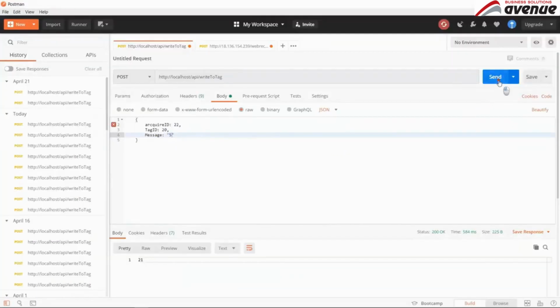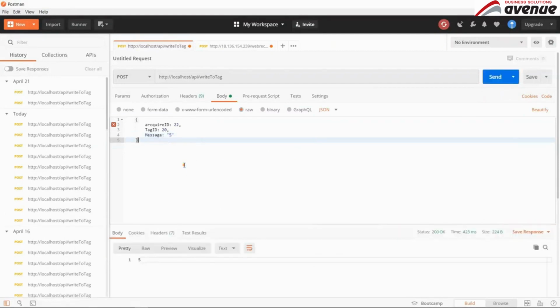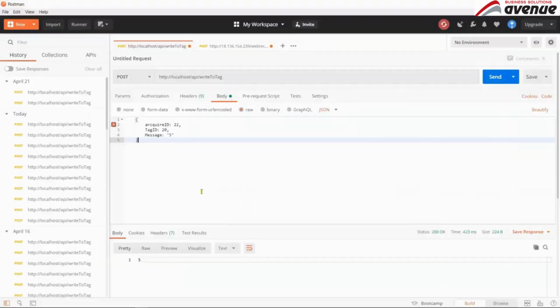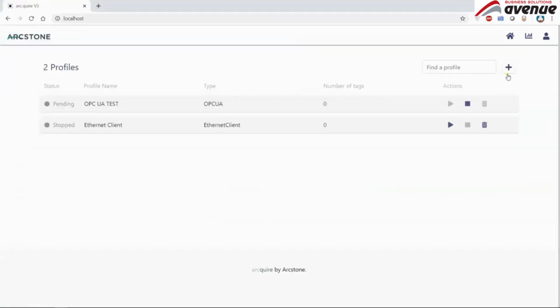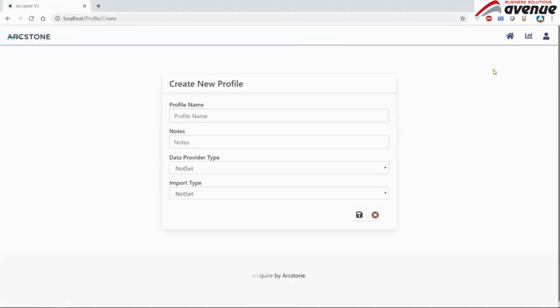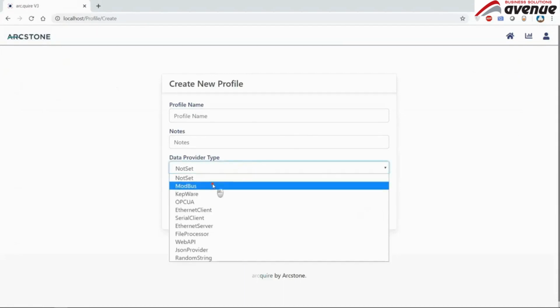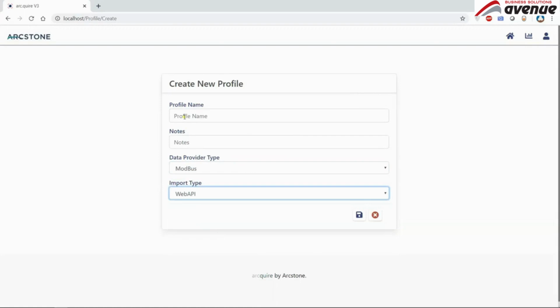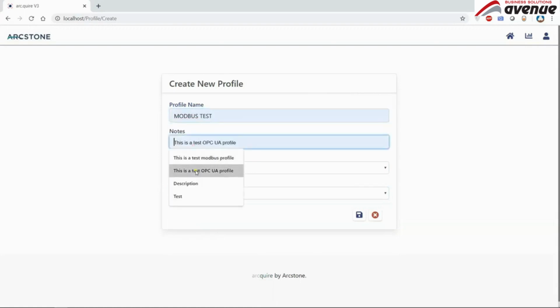I'm updating it to 5, and you will see that the value of the tag has been updated and collected into the system as well. What I will do next is create a second profile that uses the Modbus data provider and uses my Web API as the data import type. I will give it some default name and description and save my profile.